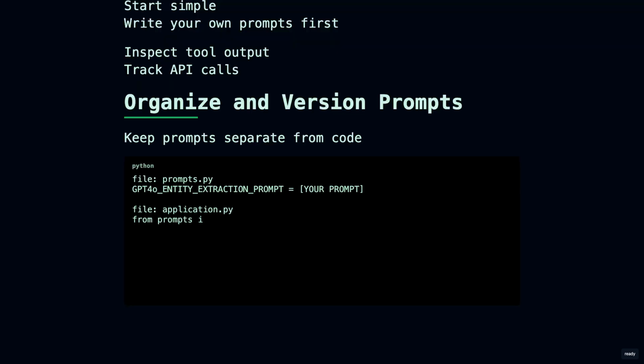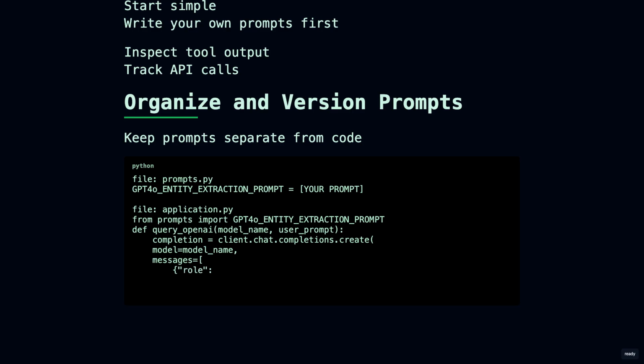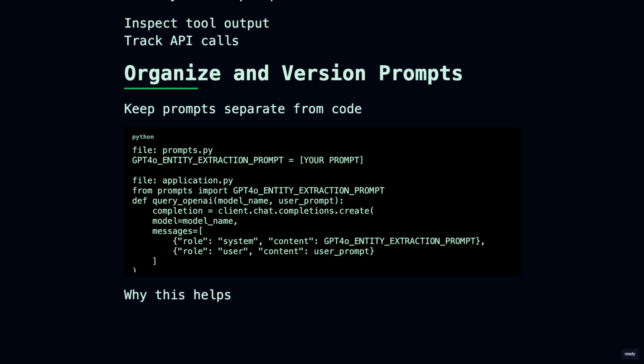This pattern keeps the prompt in one place and imports it wherever the application needs it. Notice that the prompt is passed as the system message, while the user input stays separate, which makes the query structure much clearer. Once the prompt is isolated, the rest of the benefits become easier to see. We can optimize prompts without digging through application logic every time.